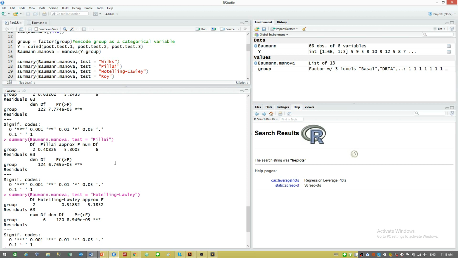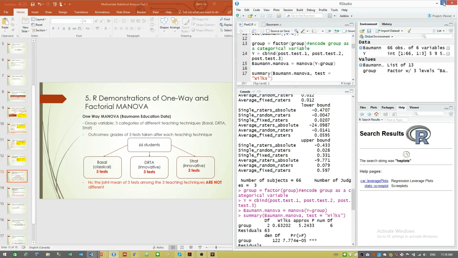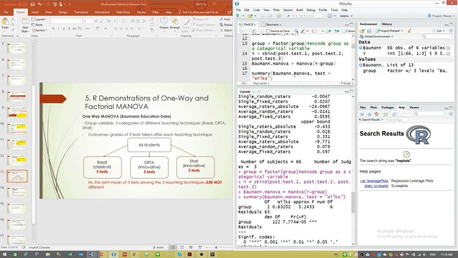Now, for the rest of the 3 statistics, we can see that the p-values are also below 0.05. Way below 0.05 right here, right? So since it's below 0.05 for all 4 of these test statistics, we can reject this null hypothesis here. Which means that the joint means of these 3 tests, the grades that the students received from these 3 tests, are different between these 3 teaching methods. So we reject this null hypothesis here.